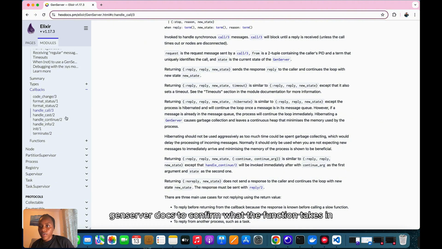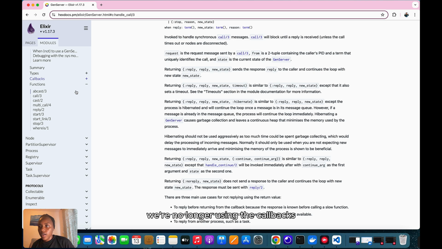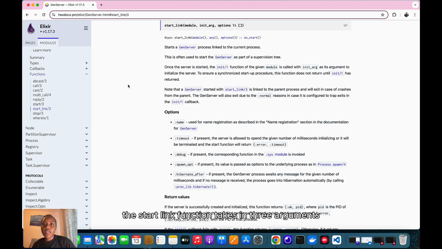Head into the GenServer docs to confirm what the function takes in. So we are no longer using the callbacks. The startlink function takes in 3 arguments. That is the module, the initial argument, which is the second argument in the startlink, then we have options, which defaults to an empty list if it's not passed. The first argument is the module. This we can pass as the module that we are currently in, that is the customer tracker server module. Then the initial argument can be any term, and the options need to be passed as a list if we want to pass the options.